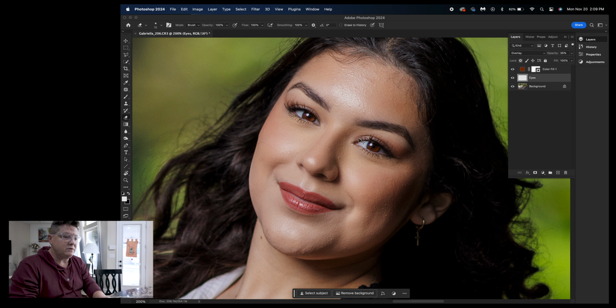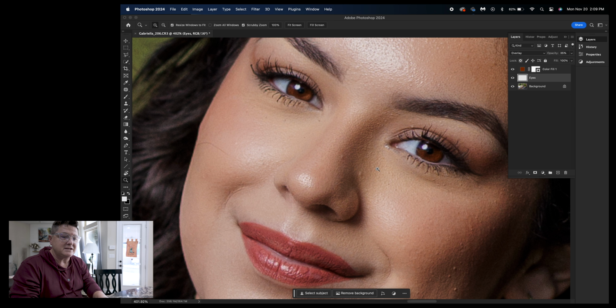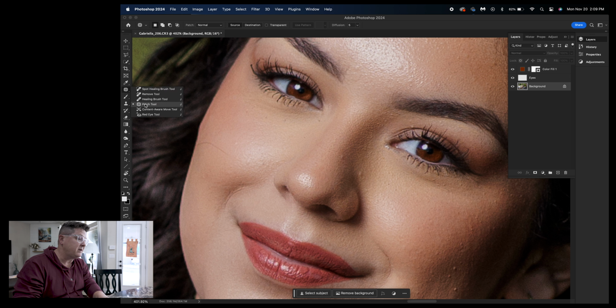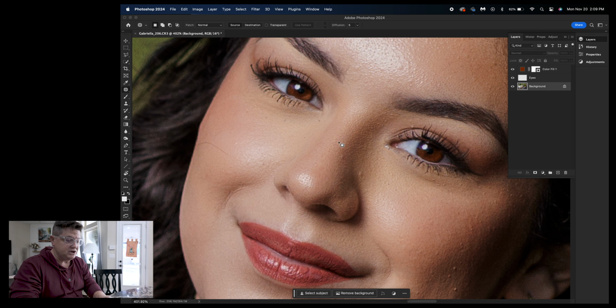So now what I actually want to do is go in and remove blemishes. I'm going to go back to my main layer and use the patch tool. Again, there's multiple ways that you can do this. You can use the spot healing brush, the remove tool, the healing brush. The patch tool works great for me. It's J on your keyboard, but you're just going to grab it, make sure that it's set to source, and I just go through and clean this up.